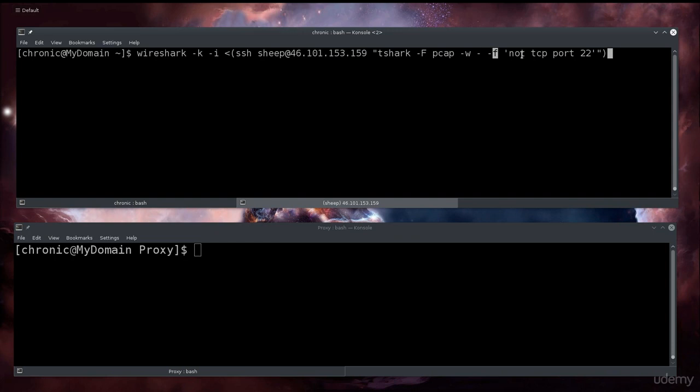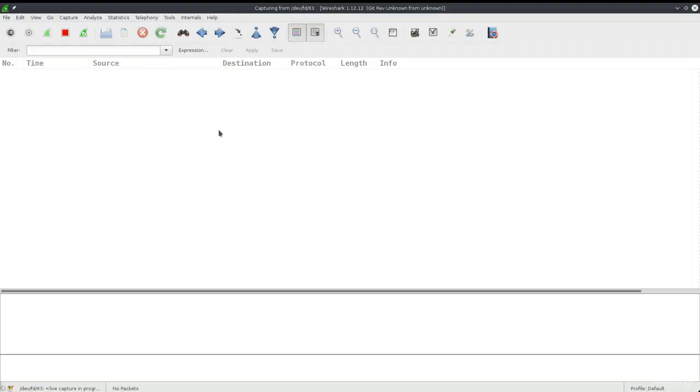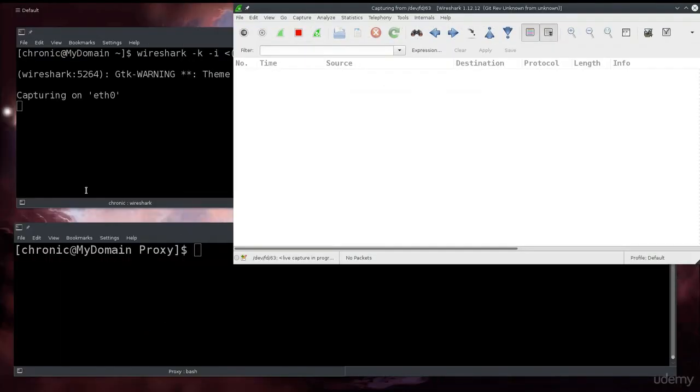And this is a filter, so we're just filtering out the port 22 because we don't want to be monitoring for traffic on port 22, because we are connecting via SSH via port 22. So we would just have a lot of redundant traffic there. And now I'm going to go ahead and just press enter, and this is going to fire up the Wireshark, and there is nothing going on.